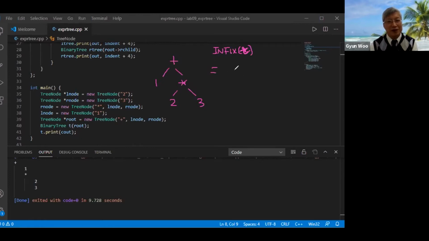That means the infix of the tree is the infix of the tree's left child, plus the tree's root, plus the infix of the tree's right child.